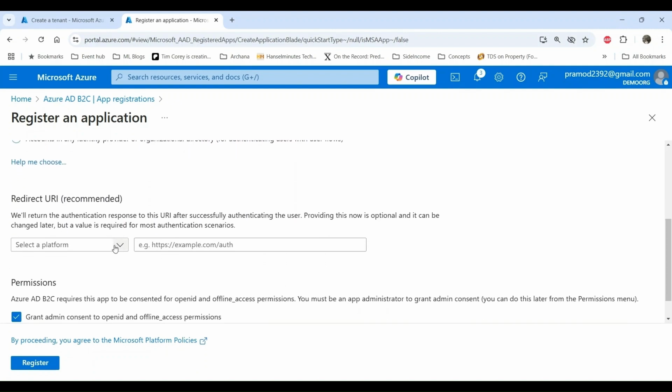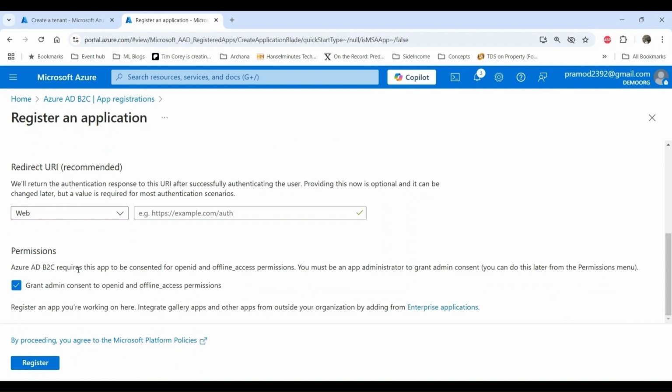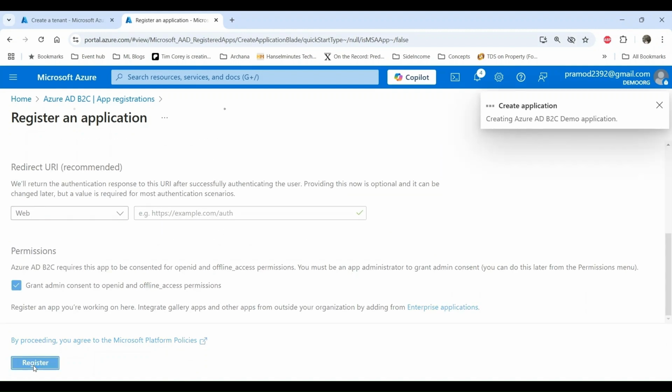For the redirect URI, I'll select web, since we are adding it for a web application. For this redirect URI, maybe I'll keep it blank for now. I'll come back and select it later. With these settings in place, I'll click on register.